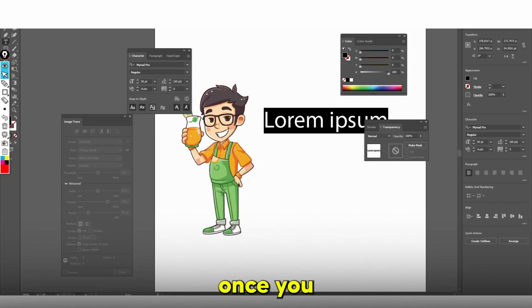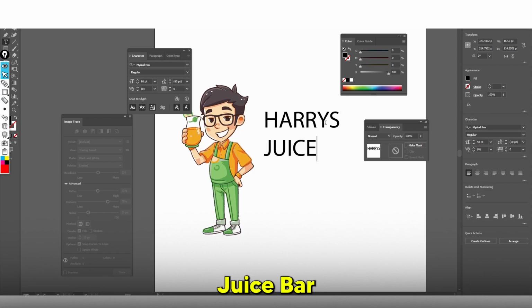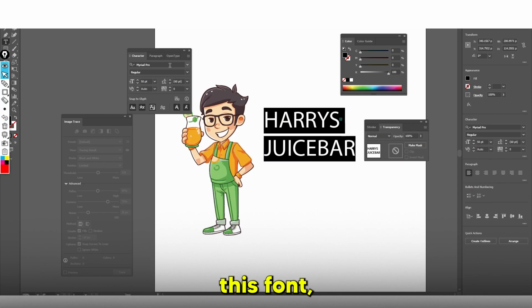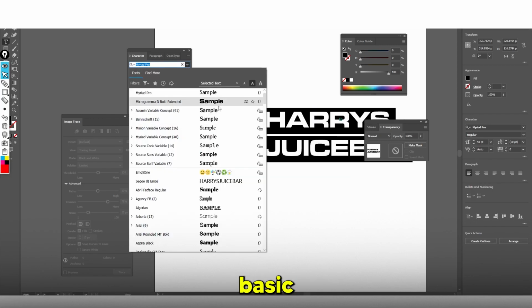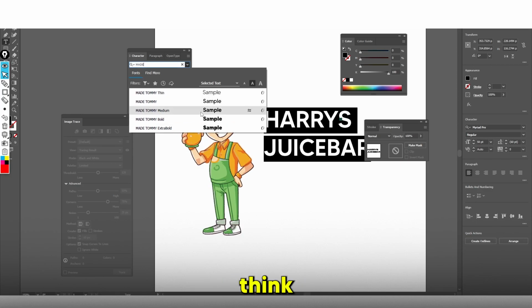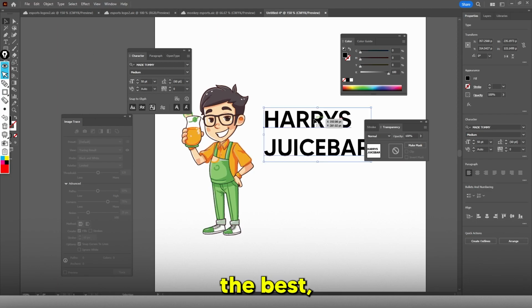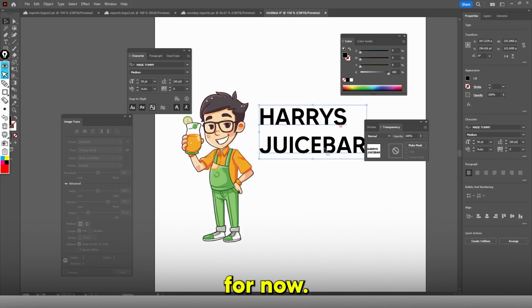So once you've found your magic font, I'm going to name it Harry's, and then I'm going to put another one. I'm going to call it Juice Bar, just like that. And then I'm going to color this logo and change the font. For this font, I'm going to pick one of the basic fonts, a font that I use all the time. This is a font that I think would look nice. Okay, I'm going to put Harry's Juice Bar. Although this font doesn't look the best, I think it looks suitable for now.